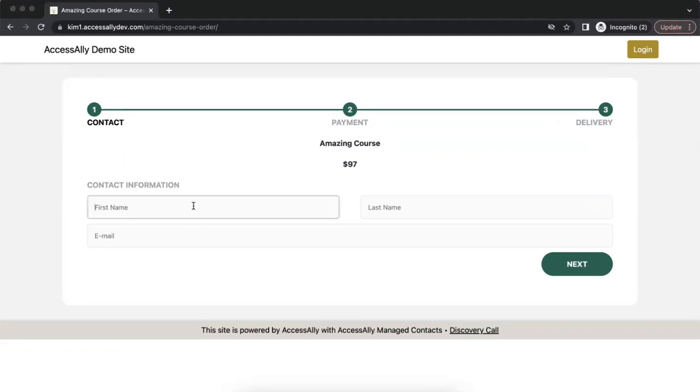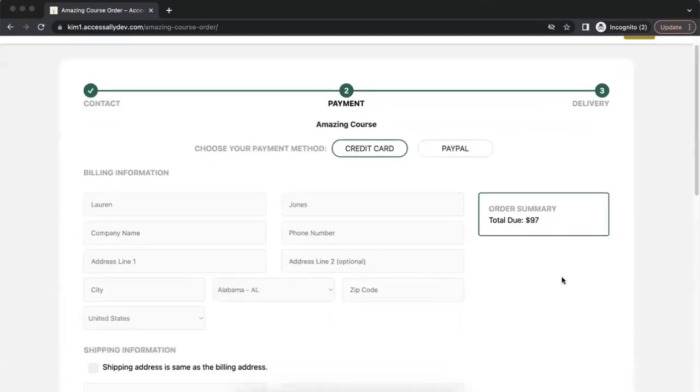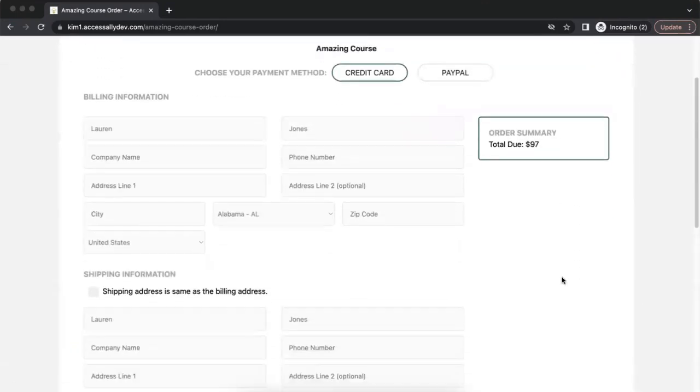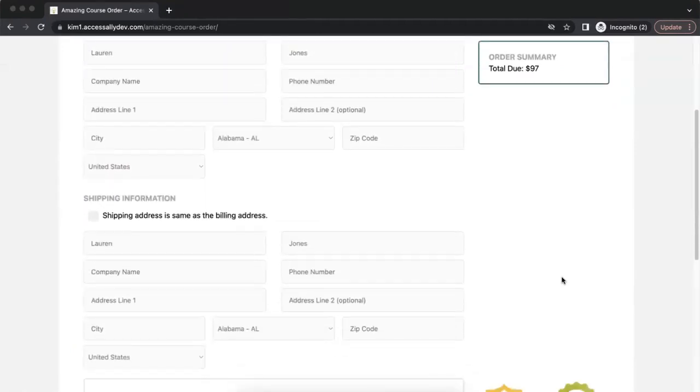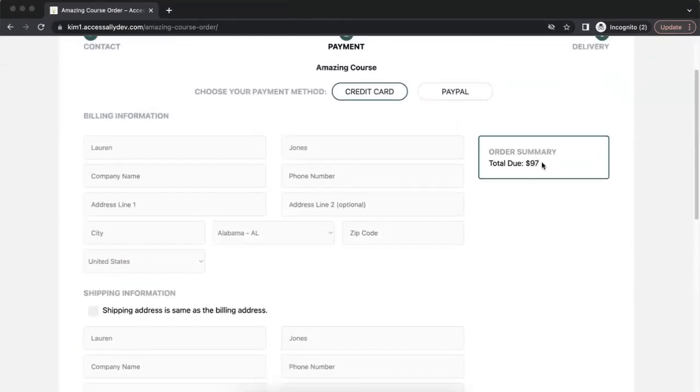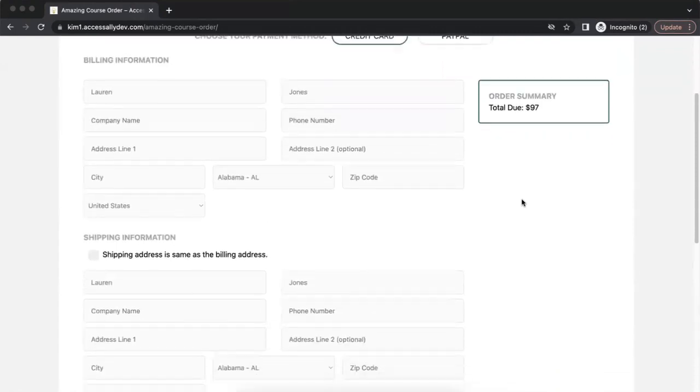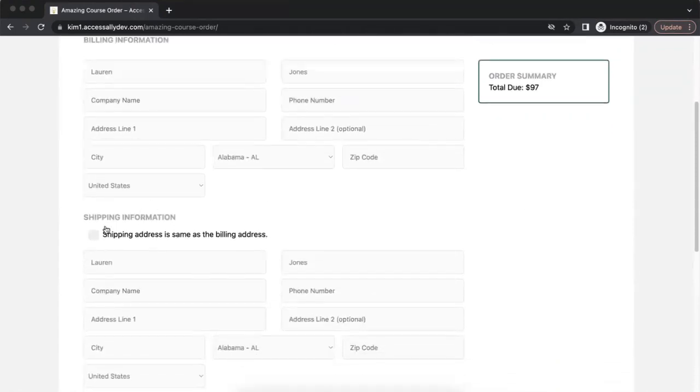So as the potential customer, I'm going to start the process of making my order. And now I am on the order form where I can see the order summary, and it's time for me to enter my billing information. So pay attention over here in this corner to the price that this customer is currently checking out their order for. So right now that's an order for the $97 course.